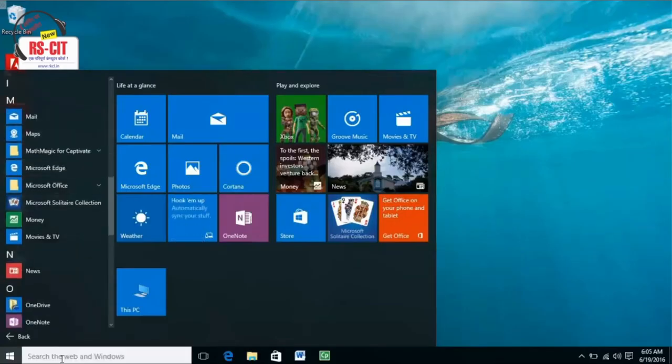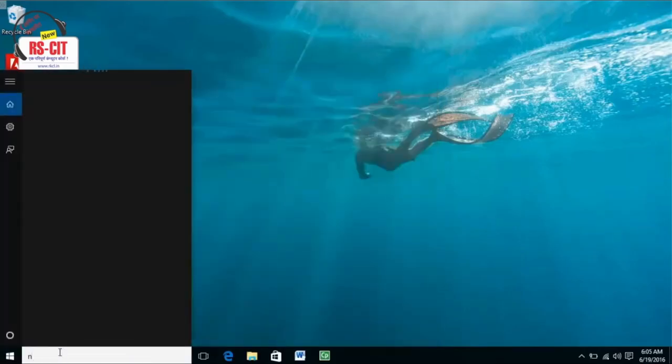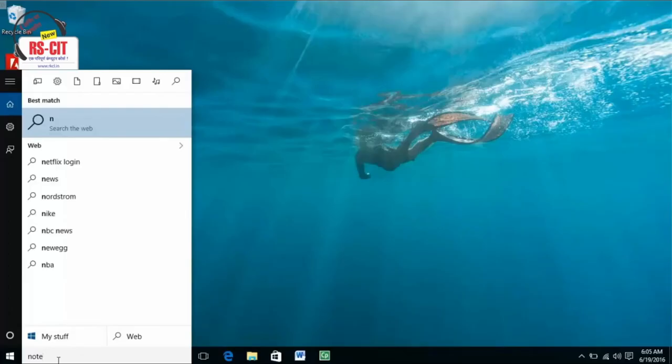Looking for a specific app? Just type it in the search box. Search. You can search across your device, your cloud storage on OneDrive, and across the web at the same time. Simply open the Start menu and type in the search box.